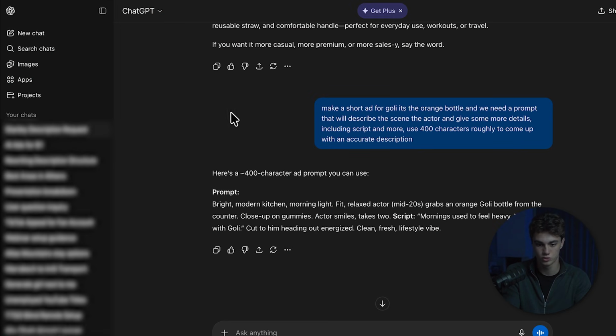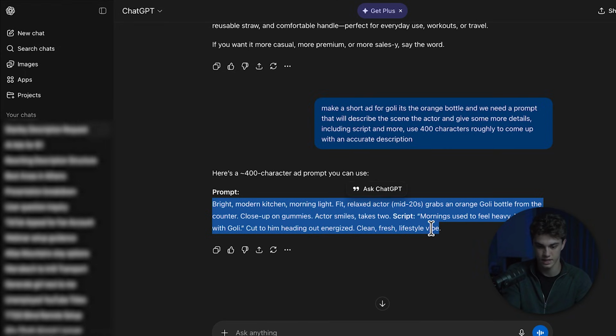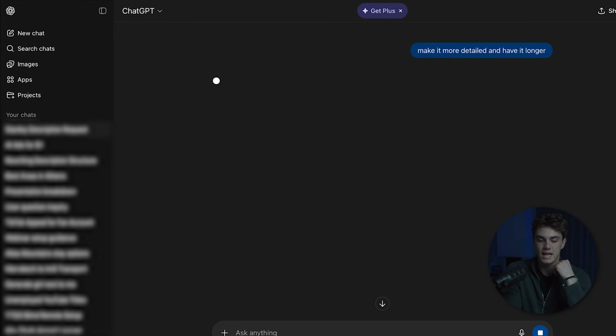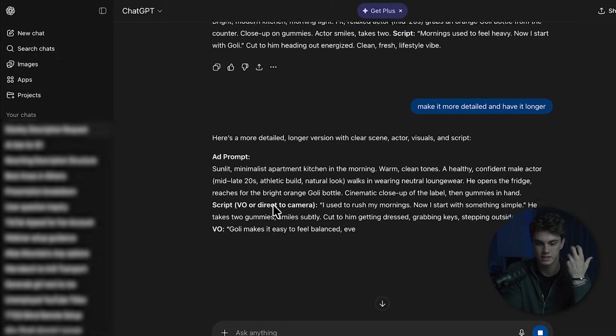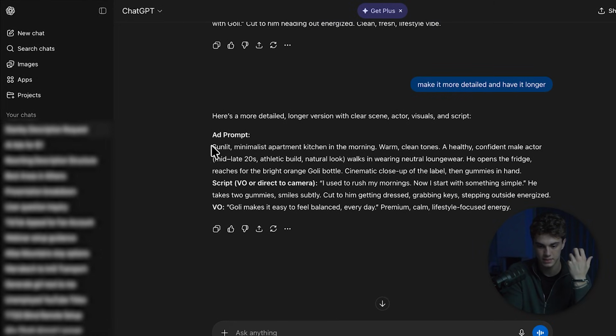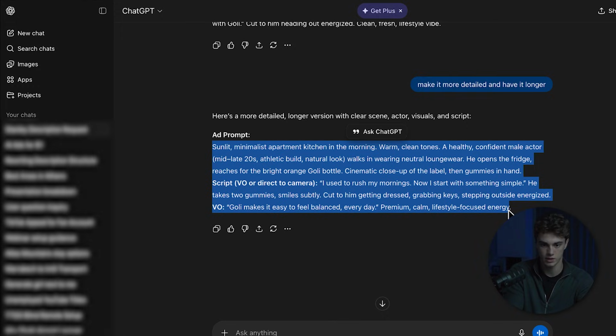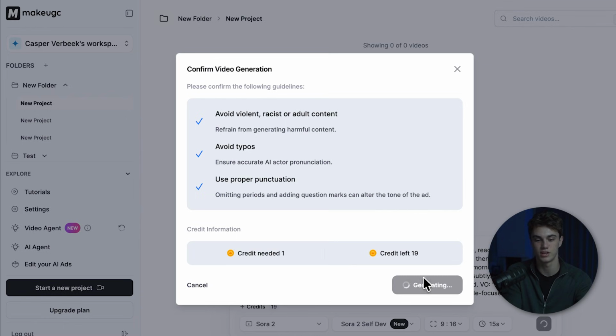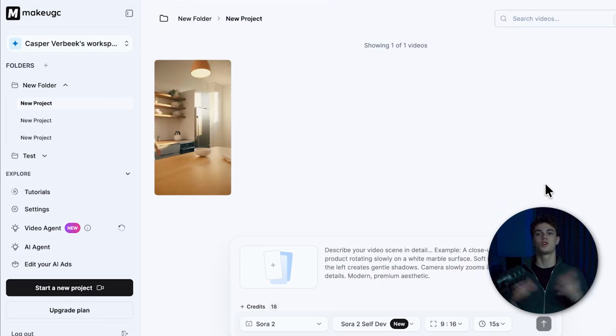I've gone back to ChatGPT, asked it to make a little prompt to put into it. In fact, actually make it more detailed and longer. Just like that, we're making a nice prompt because we do want this to be very detailed. So we go ahead, copy this all, and then we go back to MakeUGC, paste it in here, and just like that, we've got exactly what we need for a really, really nice ad. Simple as it is, we press generate video, and before you know it, you've got an ad within a couple minutes. So here's the final result.